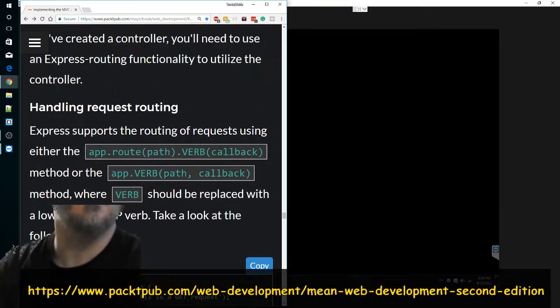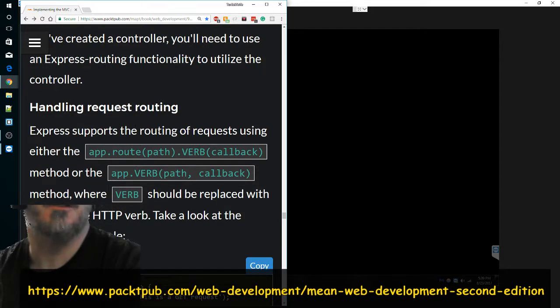Okay, handling request routing. Express supports the routing of request using either the app route path verb callback method or the app verb path callback method. App verb path callback. App route path verb callback.